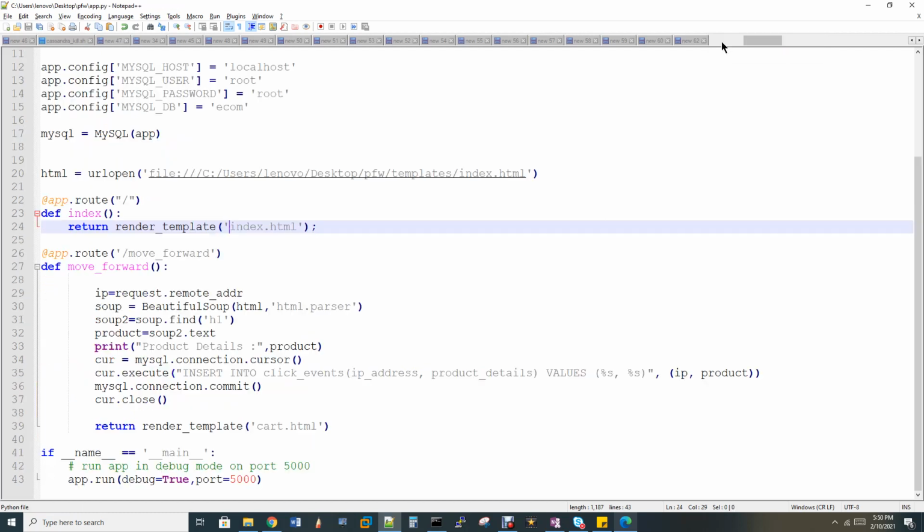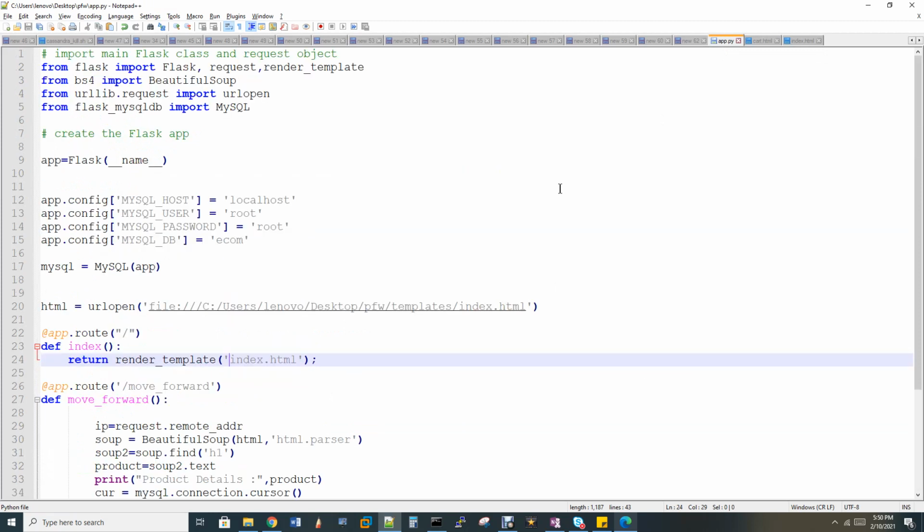So let me go to my Python Flask application here. First, you need Flask to be installed via pip command, and then you have to import it. Render template and request are required for the code. Then Beautiful Soup is a package used to extract content from HTML files, so I'm using this as well. URL open is another library which I use to open any URL and extract content from it. Then Flask MySQL DB, because I'm going to connect my Flask application with MySQL. So you need to import all these, and also install them using pip command. Then I create an application for my Flask app equal to Flask of name.